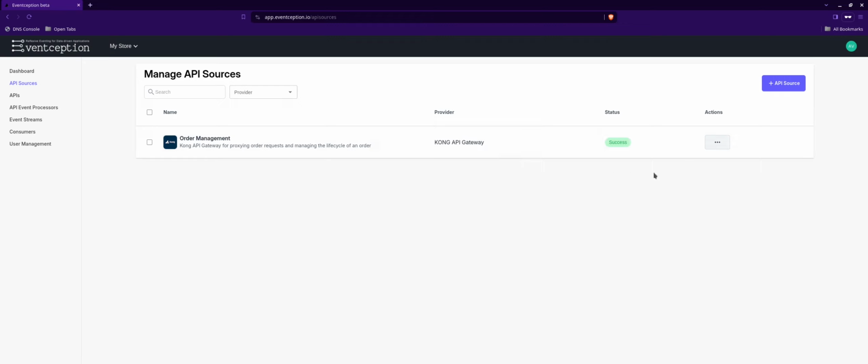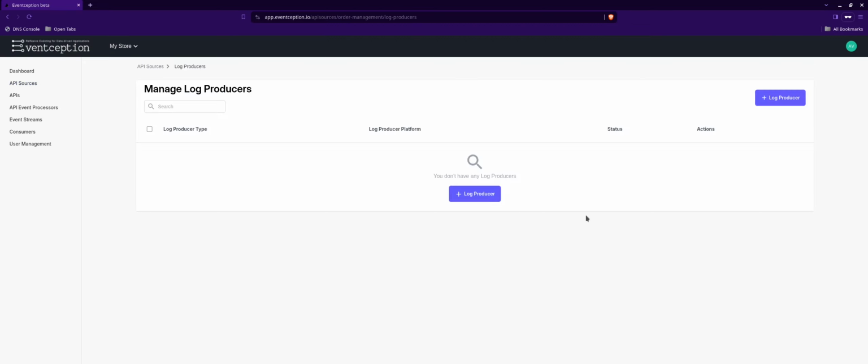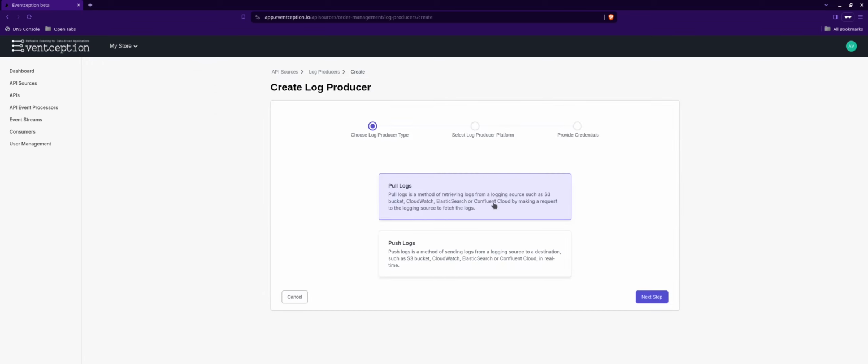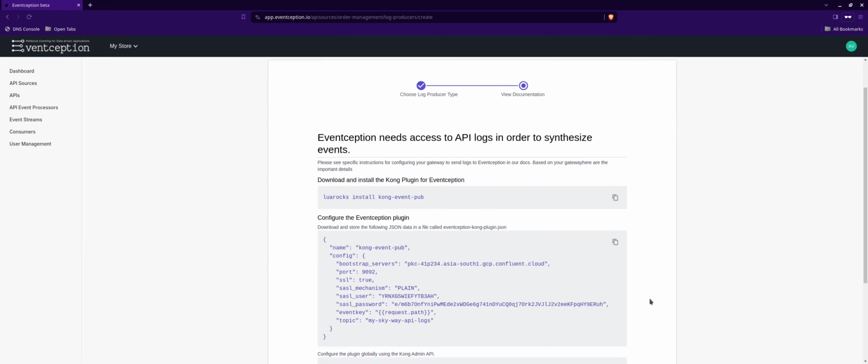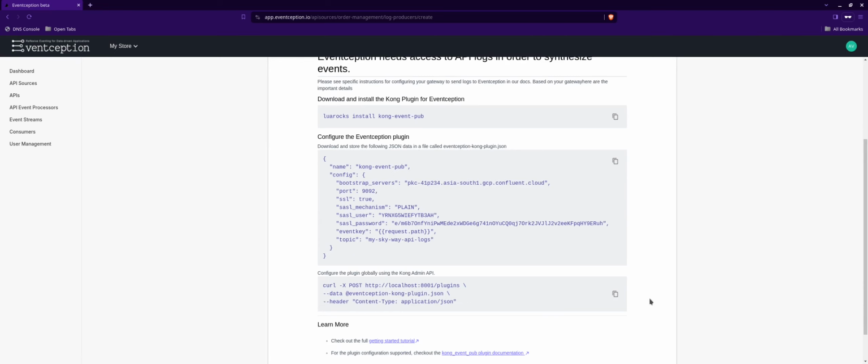I will now also implement the EventCeption agent for Kong, which is implemented as a global plugin. We do this by adding a log producer. The log producer can either pull logs from a source such as an S3 bucket, CloudWatch, Elasticsearch, or even a Kafka topic, or the API gateway can push the logs to one of our sources, which is going to be a Kafka topic. Here we can find the instructions for downloading and installing the plugin along with configuring the plugin.